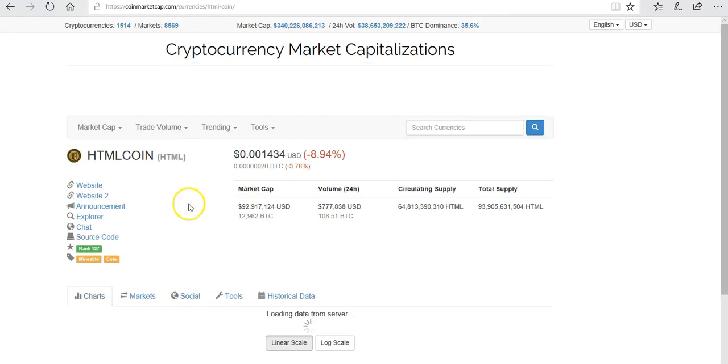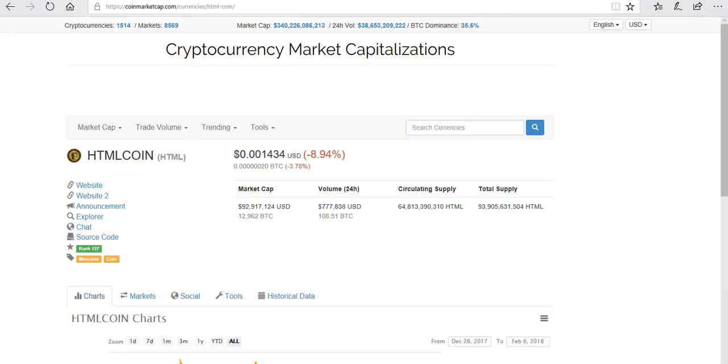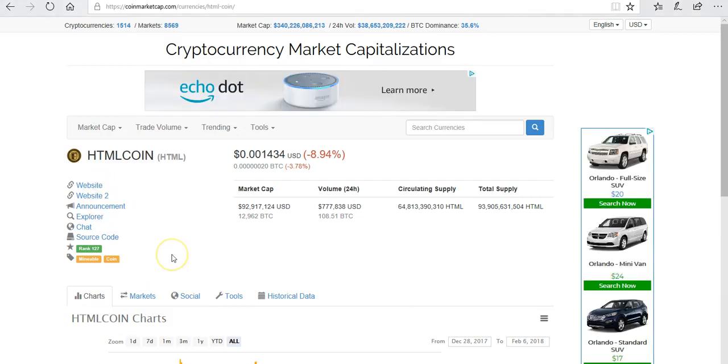So what you want to do is go either here to the website or here under announcement. Either one of these two will tell you where you can find your wallet. So I'm going to go ahead and click on website.